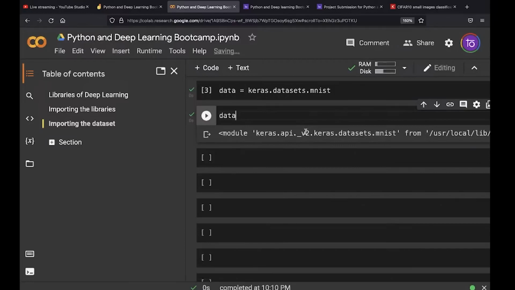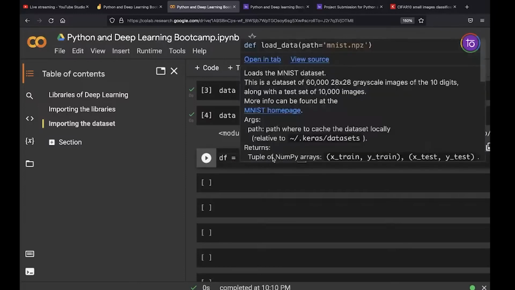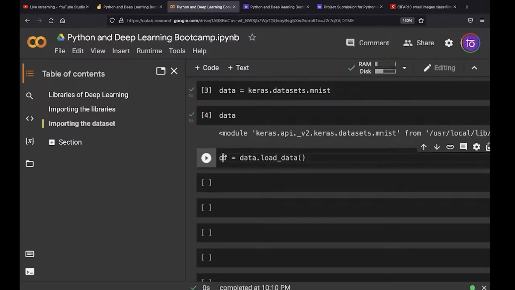So first of all, I have to download it from the Keras hub, wherever Keras has stored all that data set. I'm going to use df, a variable, where I'm going to say data.load_data. This load_data will download the data set, and we're going to store it in df. Okay, let me run this.